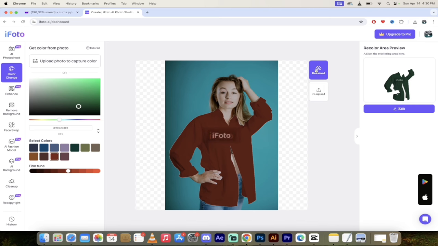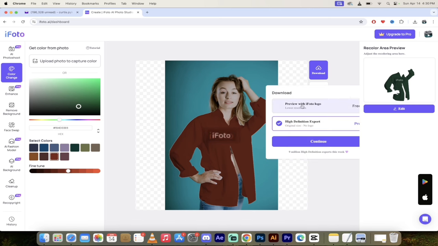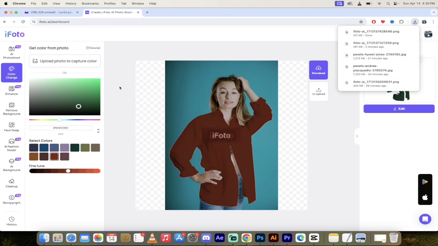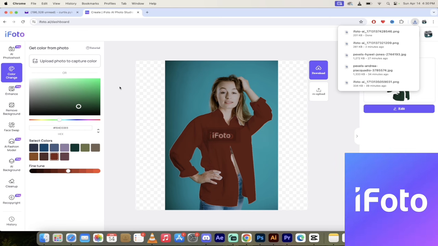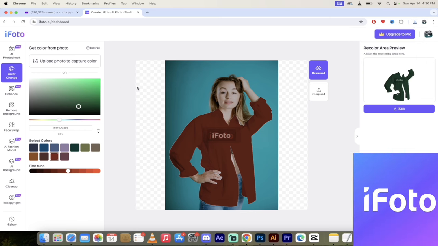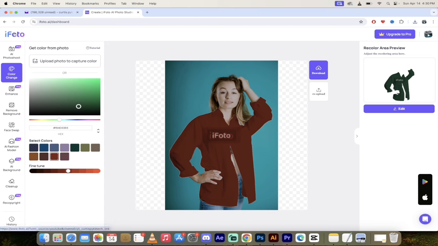And then literally, I just go ahead, click on download, and you'll see here you can get a free version and you can get the paid version. Of course, there's always a paid version, but I'm going to go ahead and click and download the free one with the iPhoto logo. And yeah, if you need to get rid of the logo, well, you know what, pay for it or use a logo removal tool. I don't know, whatever people do. So there you go. So we've gone ahead and adjusted the color of her shirt. That was nice and easy.